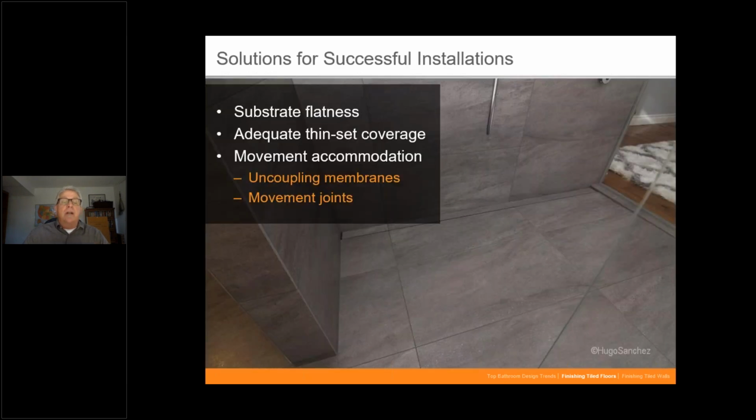Certainly we need a very flat floor. The tolerances are listed in these handbooks that I showed you as far as how flat the floor needs to be in order to accommodate these large format tiles. Then you have to make certain you get proper coverage and you use the right type of bond coat, the right type of thin set.